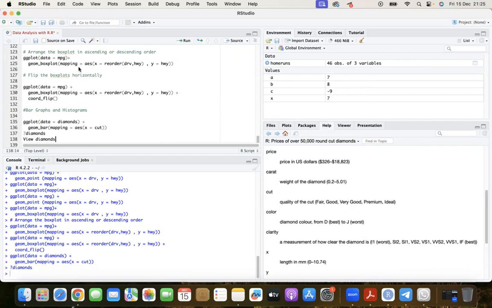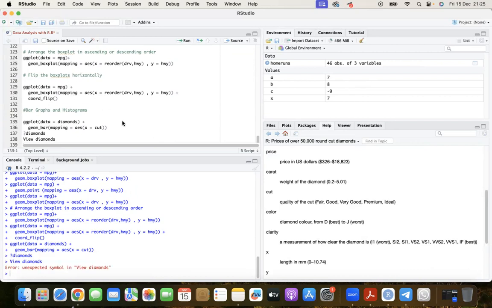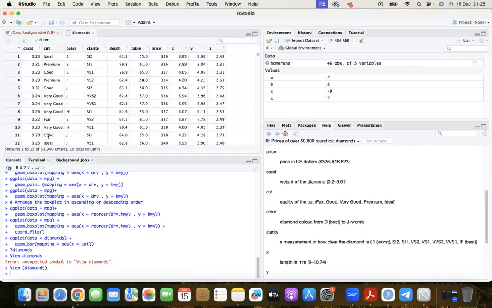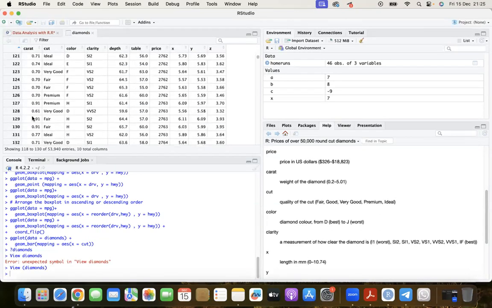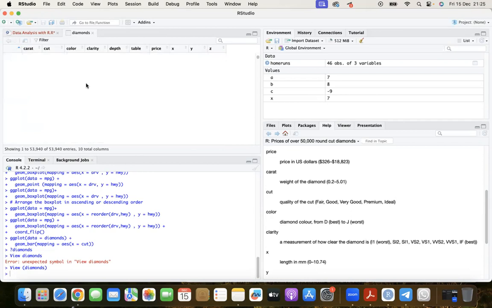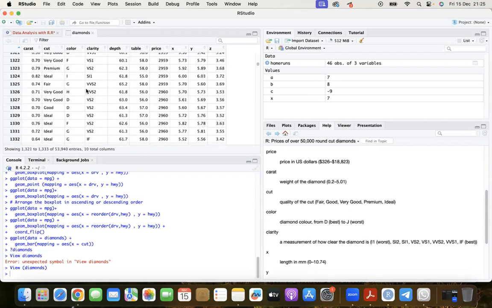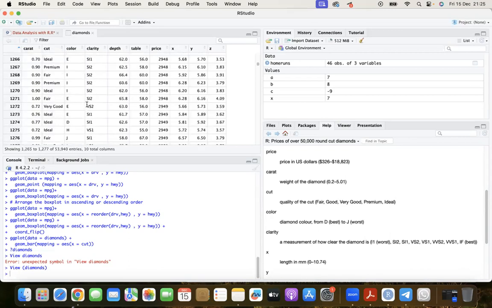Let's see if it's going to work here. Let's run it. It's not there. View diamonds. Okay. So this is the diamond data. As you can see, this is carat for the data set. It's a lot of data. As mentioned to you, you cannot see all of it, something which is almost 54,000. So you don't need to bother yourself much.